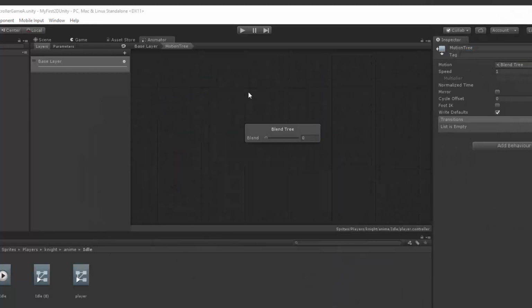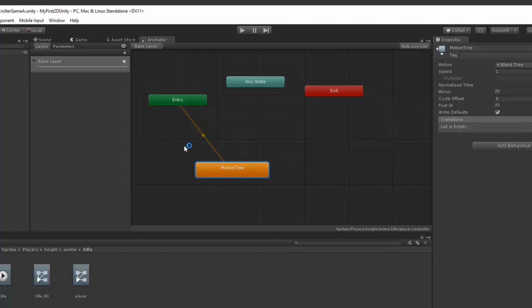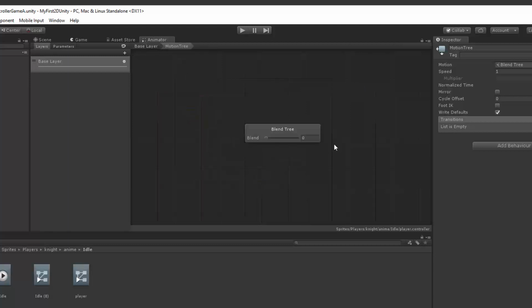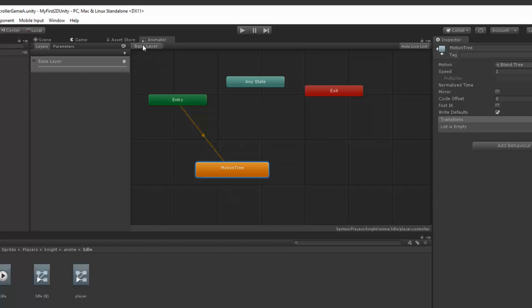So basically what this blend tree is going to do is allow us to blend between 2 different animations. If I go back to the base layer, I can use that menu or the breadcrumbs at the top to go between views. So when I click on the blend tree, I'm over here, but if I wanted to go back here, I click on the breadcrumbs up here.